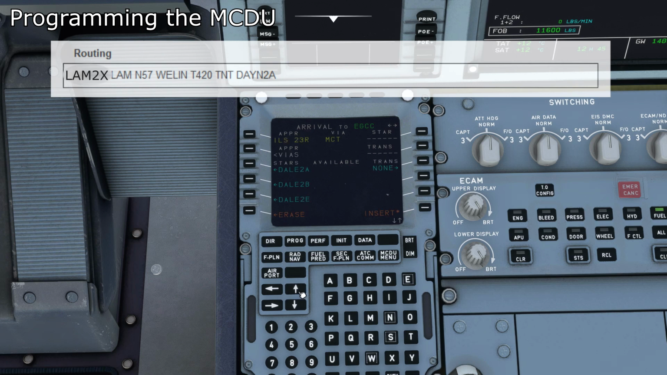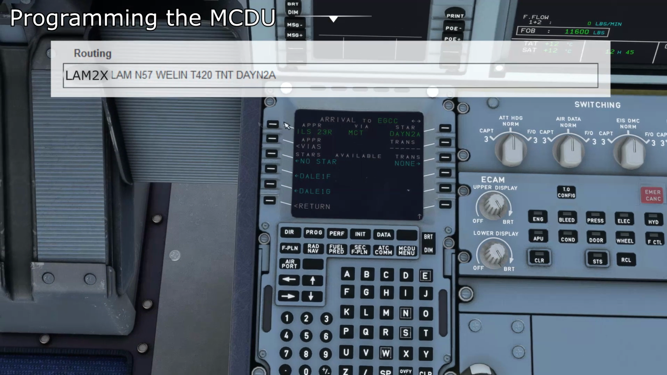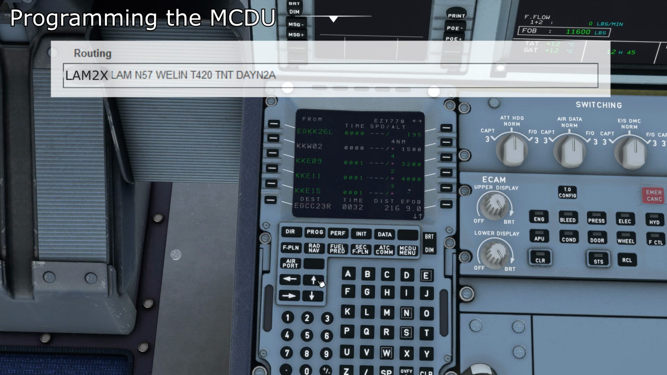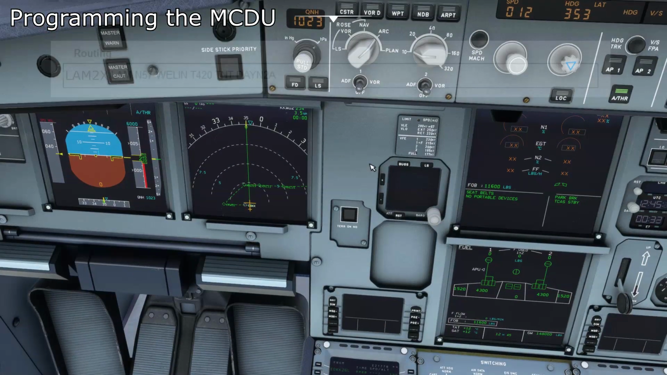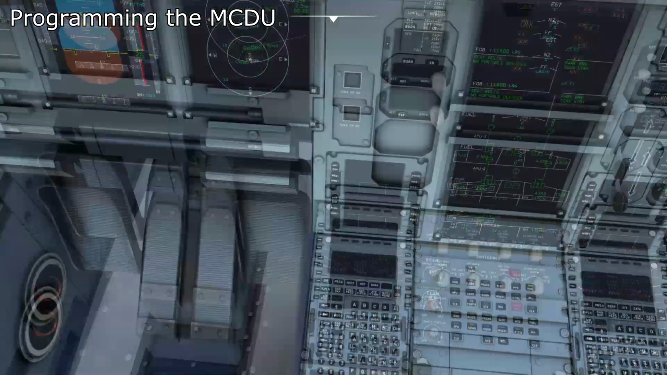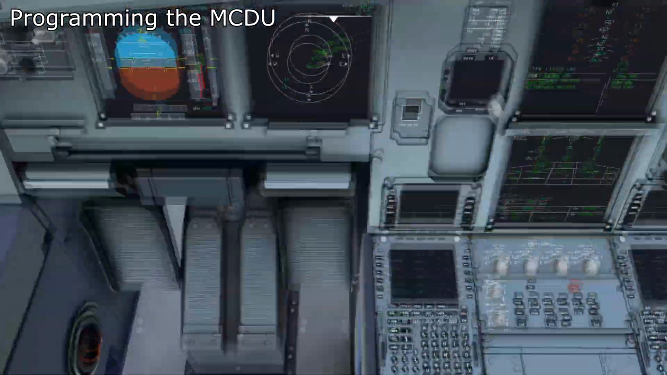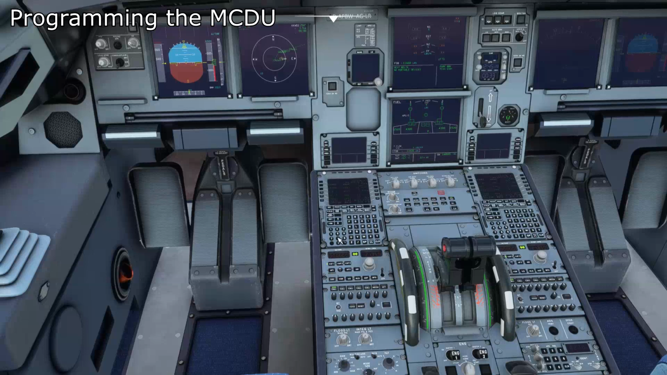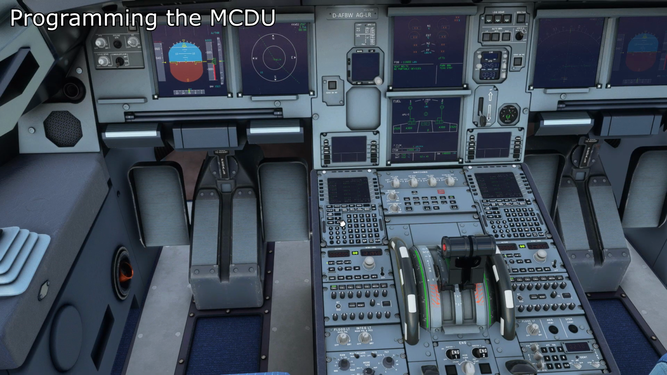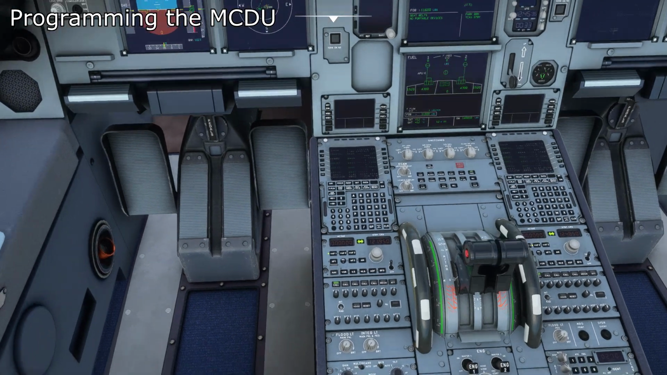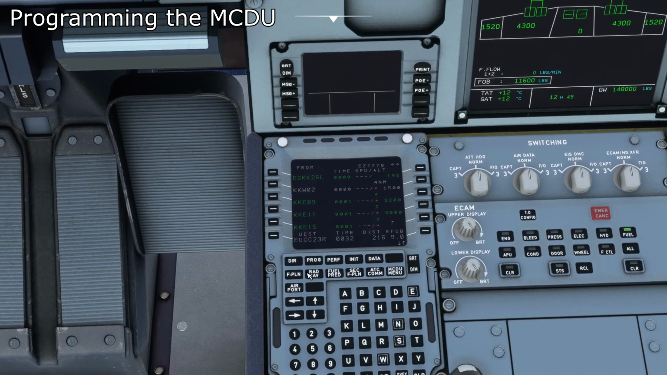We will find Dane 2 Alpha. There it is. Load that up. Click insert here. And now if we return, it should have put the whole flight plan in, which it has. And then just to double check, you can switch this to plan mode, and as you scroll through your flight plan, you can view the various different waypoints, as you can see. Anyway, that is the MCDU setup in terms of the flight plan.